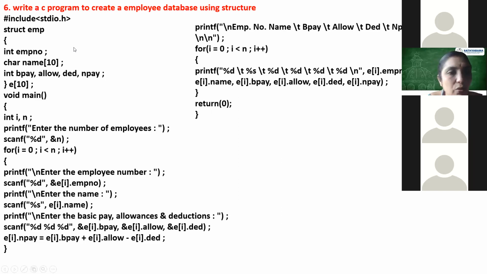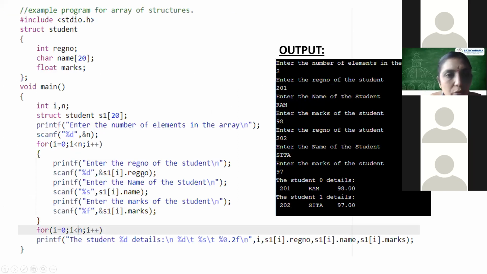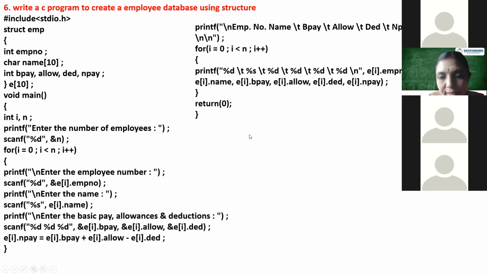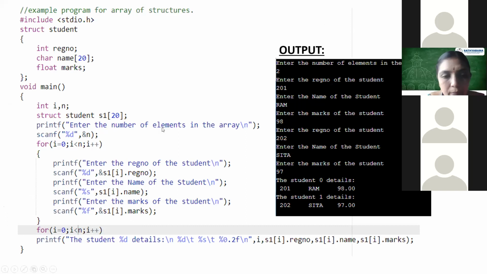Okay, so we'll go for executing. Which program will we execute, the student program or the employee program? Tell me which program you want. First, the student one. Okay, so you tell me the steps now. Whatever you say, I'll be doing it.